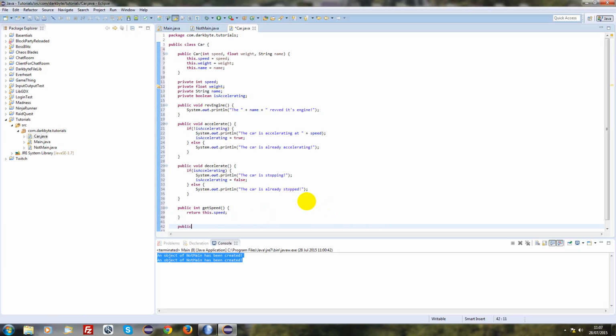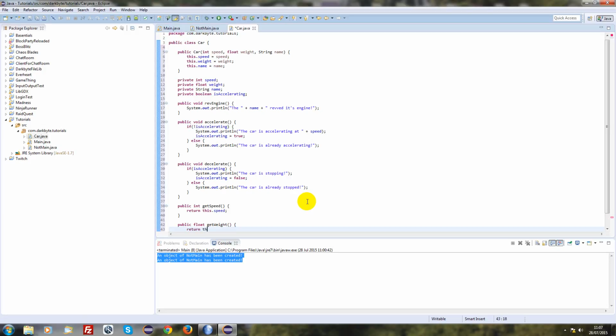So public, and then you've got int getWeight. Actually it'll be float because it's a float. Alright, so float getWeight, and then we can return this.weight. This.weight, if I can spell. Can't spell.